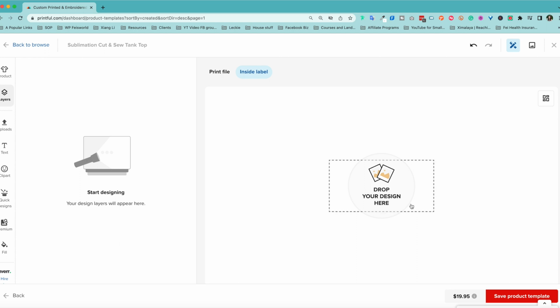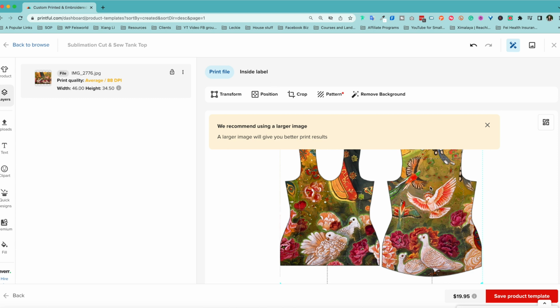So now you may be wondering, what about the inside label? Here you can drop, for us, it could be Shanli Art or whatever the label may be. Sometimes we don't bother with this because it actually adds additional cost.